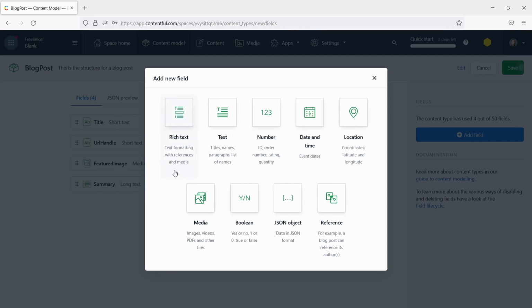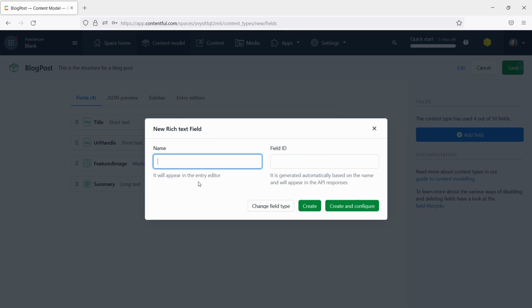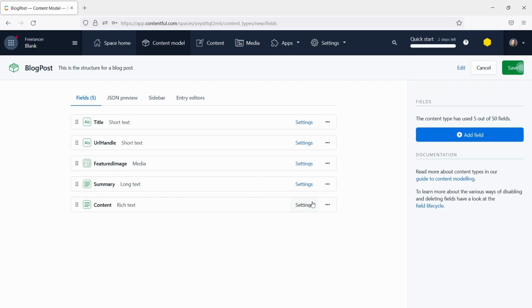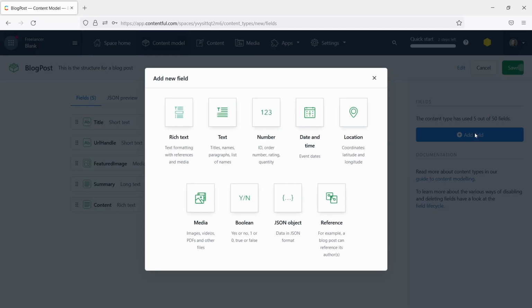After that, we will add the field for the content, which will be of rich text. So that will have some text in it and some images as well. So that will be our blog post content. So I'll click on that, and then I will call it content. Click create. The next one would be the author.